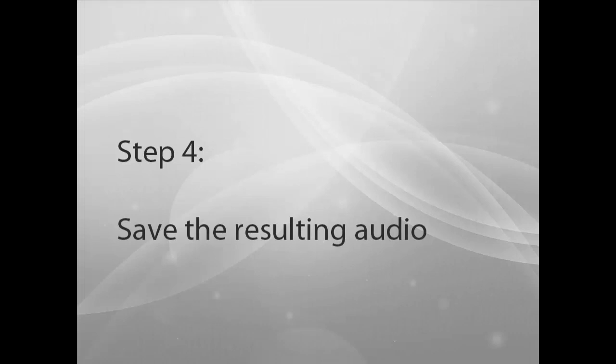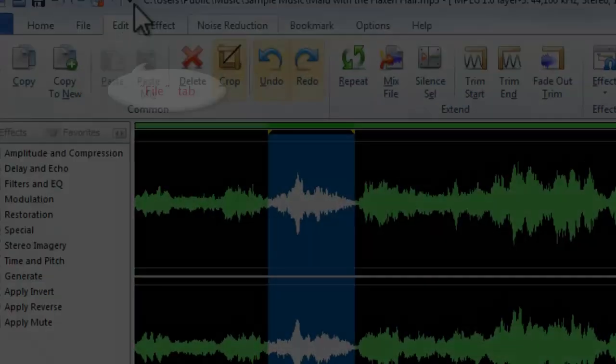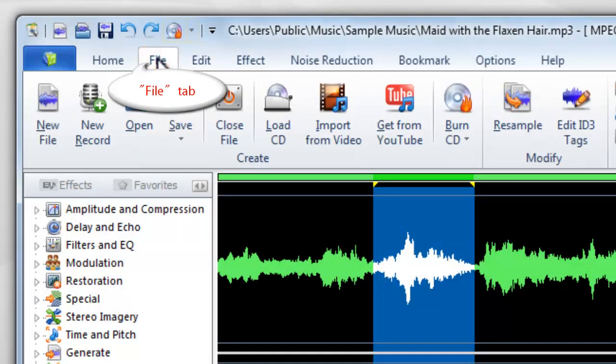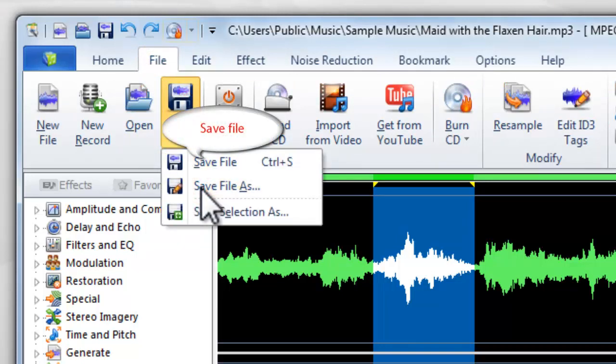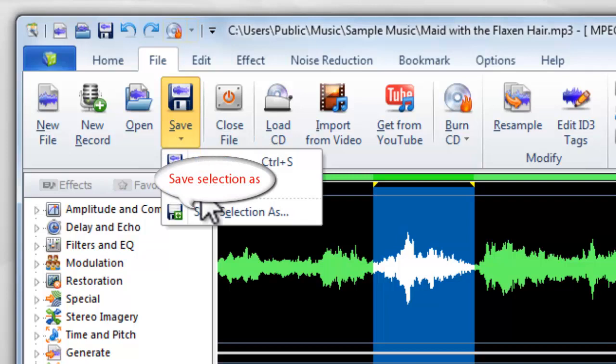Step 4. Save the resulting audio. Click File, Save, to save the changes. Save File, is to replace the original file. Save File As, is to generate a new file. Save Selection As, is to output just the highlighted part.